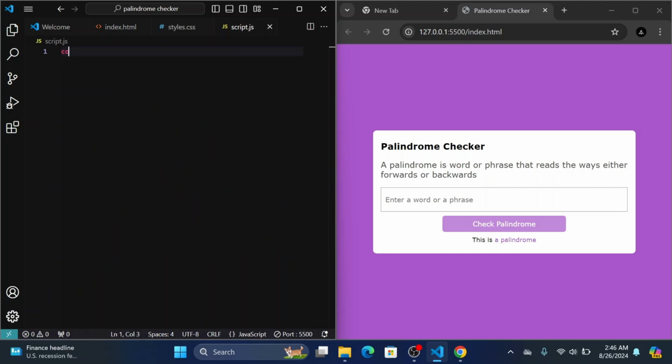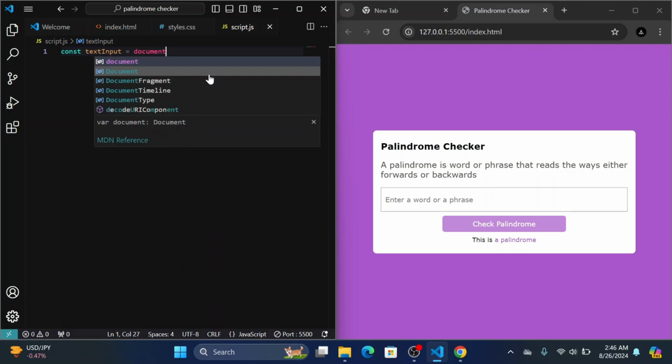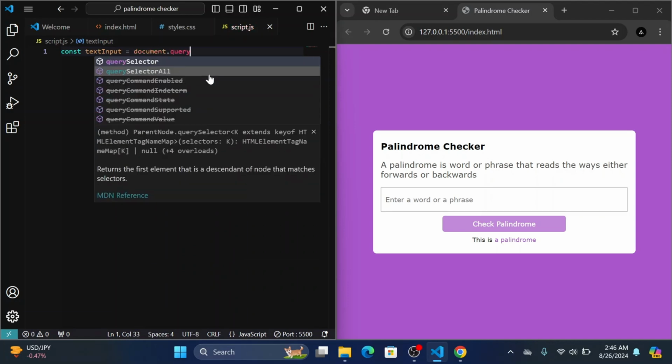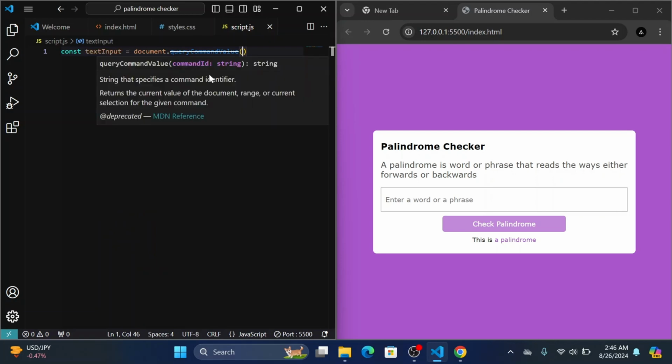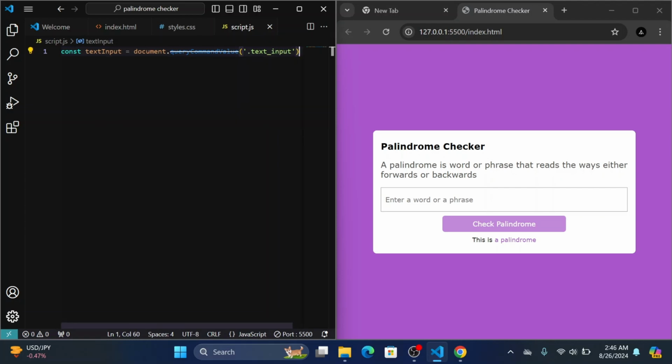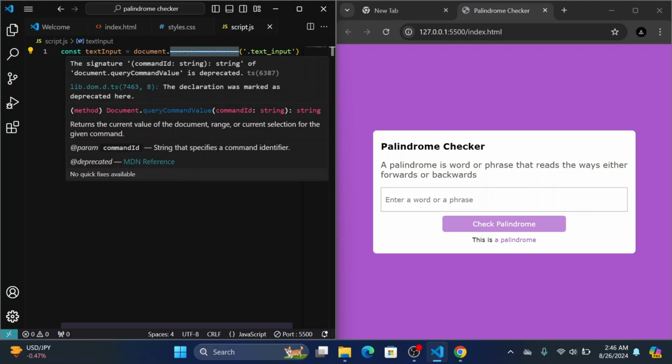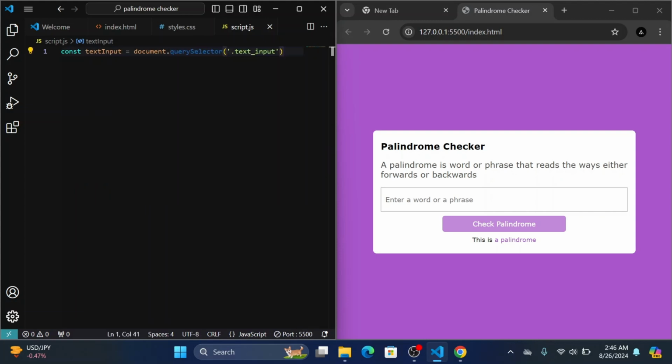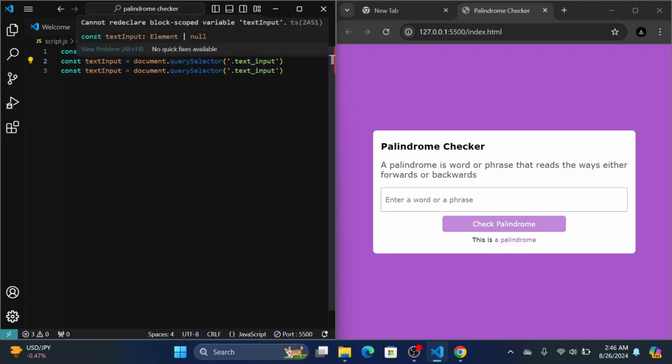We would use the query selector. So we'll first use const textInput equals document, and then we'll pass in the class. So we want to do that text input. Good. Oh, I used the wrong one. So let me just correct that. I think this is much better. Now, let's duplicate this code two times and change some things.